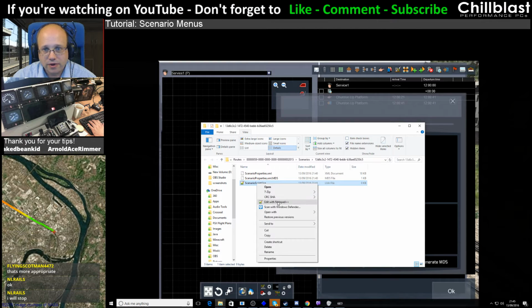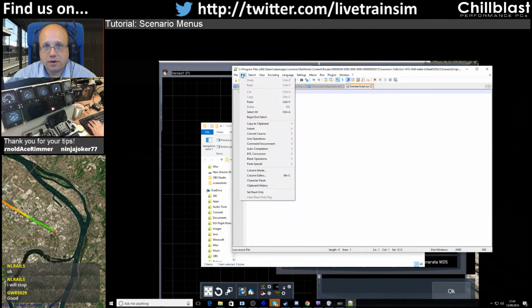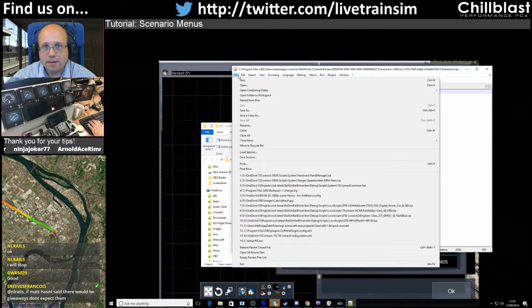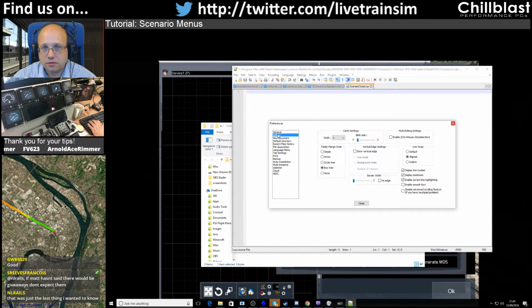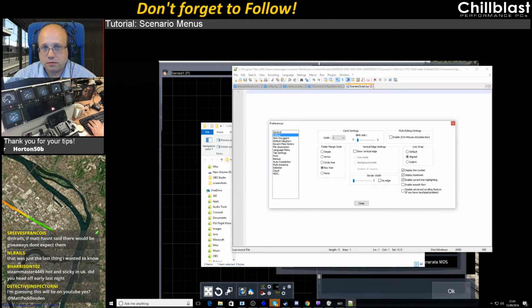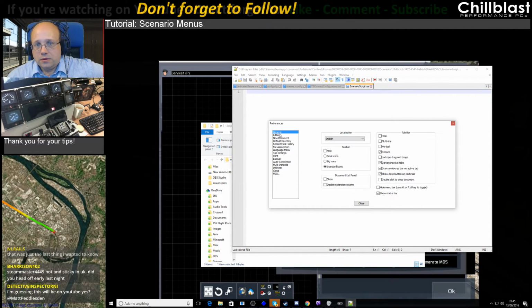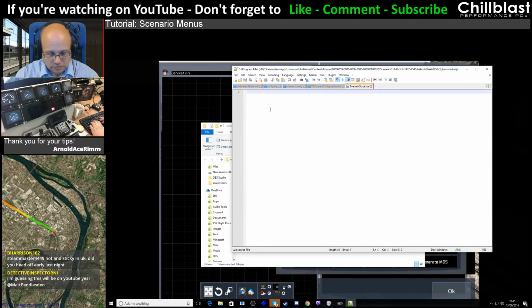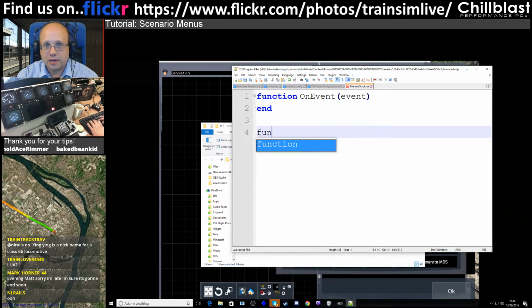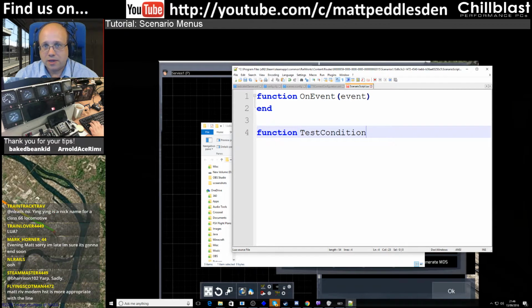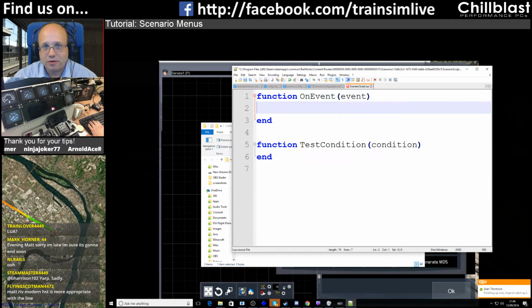So if I now edit with Notepad, I'm going to change my preferences, trying to remember where the font is in here. That'll do. Control mouse wheel function. So on event is the first one, and test condition. Again, these are all documented in my tutorials on how to create scenarios, so I'm not going to go into a great deal of how you do it.